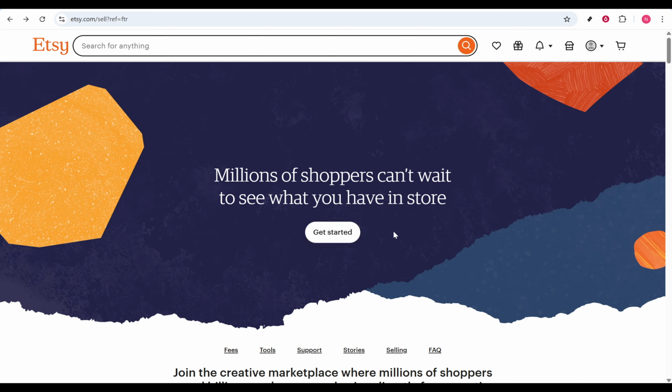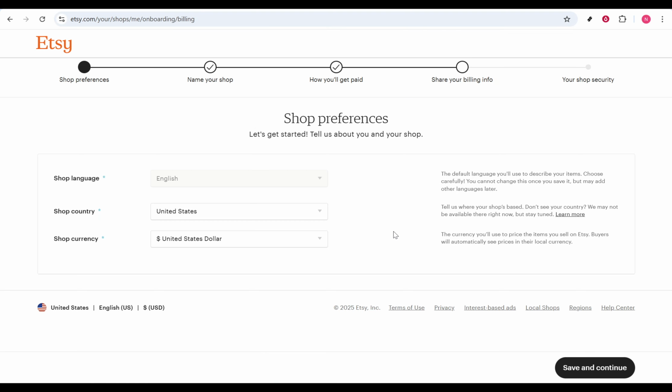To move forward, you'll be asked a few quick questions about your selling plans. Choose the option that best fits your situation, whether you're just exploring or ready to sell right away. This helps Etsy tailor the setup experience. Continue by clicking Next, and then choose Start your shop to begin configuring your storefront.